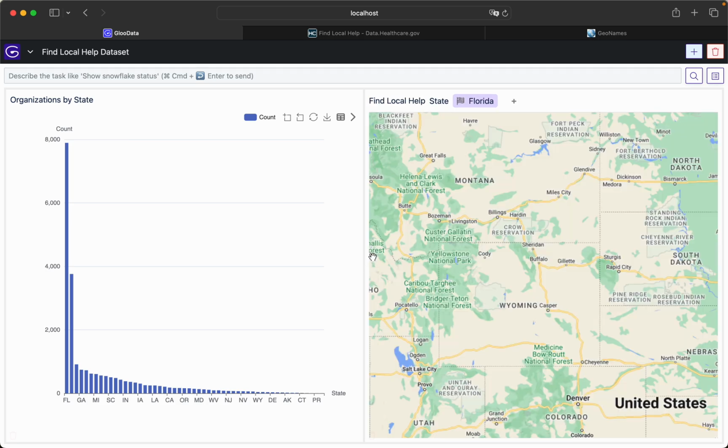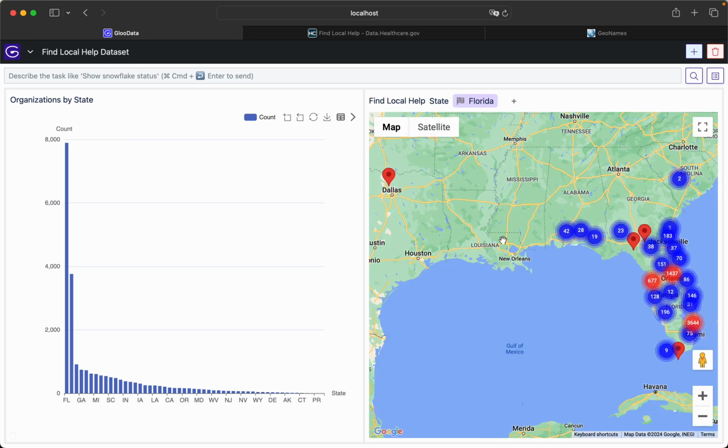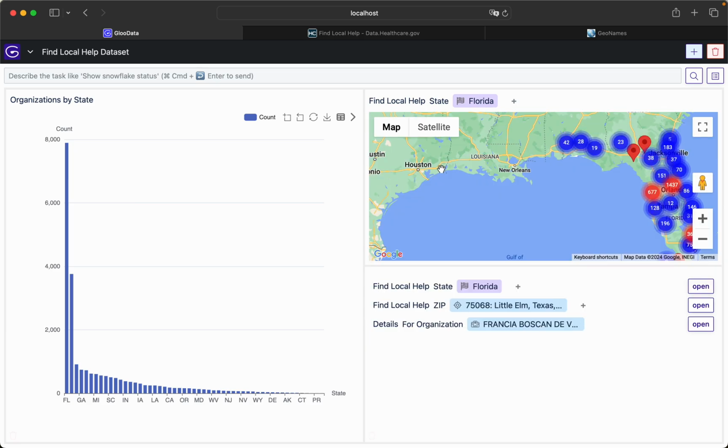So we have then local help for Florida, and we can see the clusters. Probably these are the biggest cities: Orlando, Miami, maybe Tampa. But we can see an outlier here. This clearly is not Florida. So if I click, it tells me that it can show local help for the state of Florida.